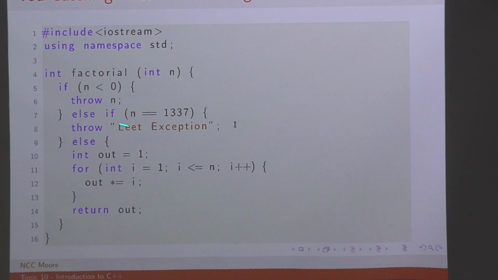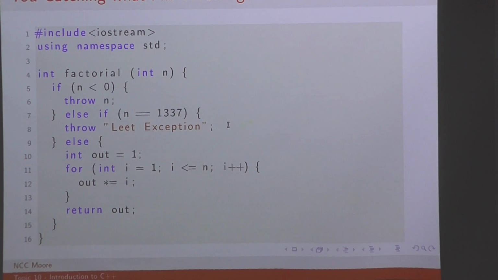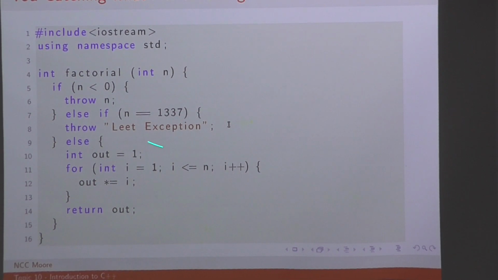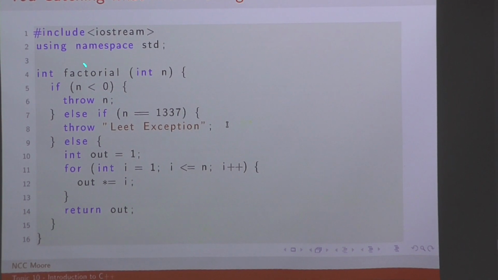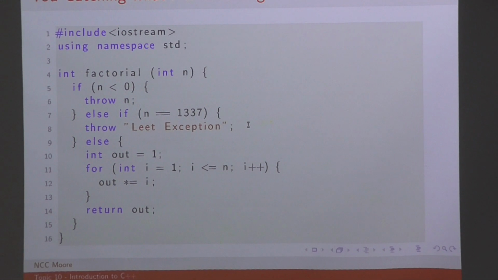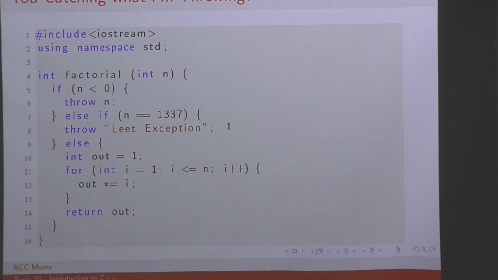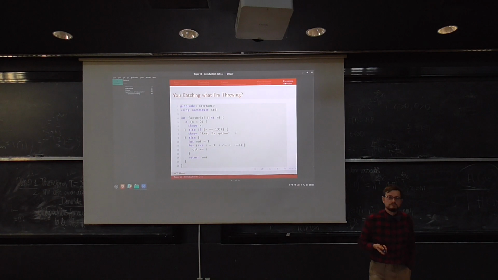We also have this special case that if the number that we're trying to calculate the factorial of is 1337, we throw a leet exception. Of course, we're throwing a string literal here, which gets handled as a string. In order to catch that, you have to catch a string, which is fine. And if neither of these cases execute, then we just calculate the factorial as necessary. Make sense? Question? So what's the difference between throw and return?